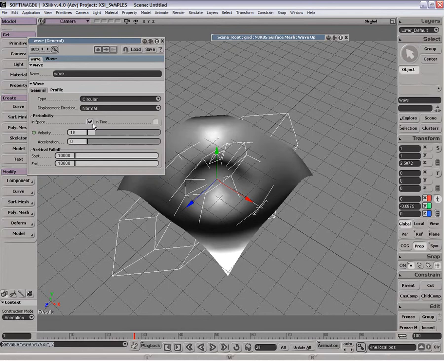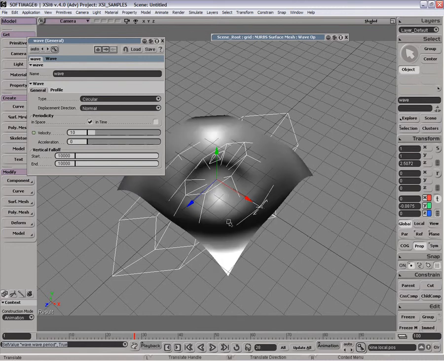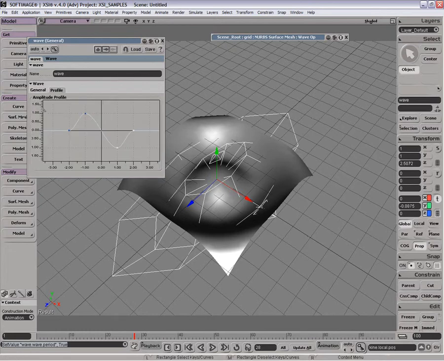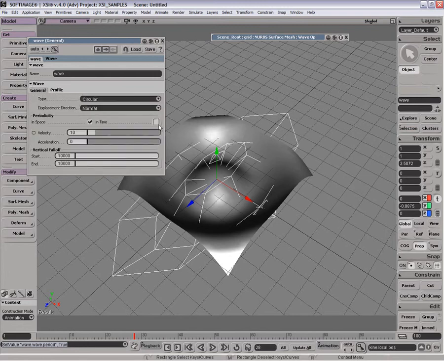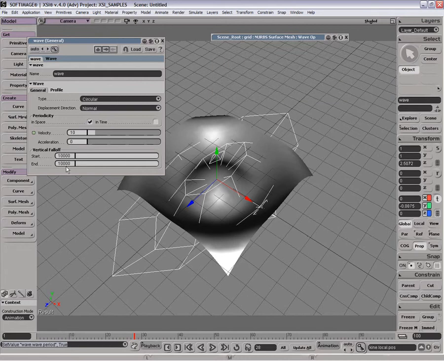Okay, so next we have the periodicity in space and in time. Now basically what that controls is the repeats of this actual wave. How are they going to be handled? Now you see you have this profile, and if you have it in space, basically what it will do is it will just keep repeating this shape again and again and again. If you have it in time, what it will do is it will repeat this amplitude and spread animation over time. So maybe if you keep this over 100 frames, then it will repeat it every 100 frames essentially.